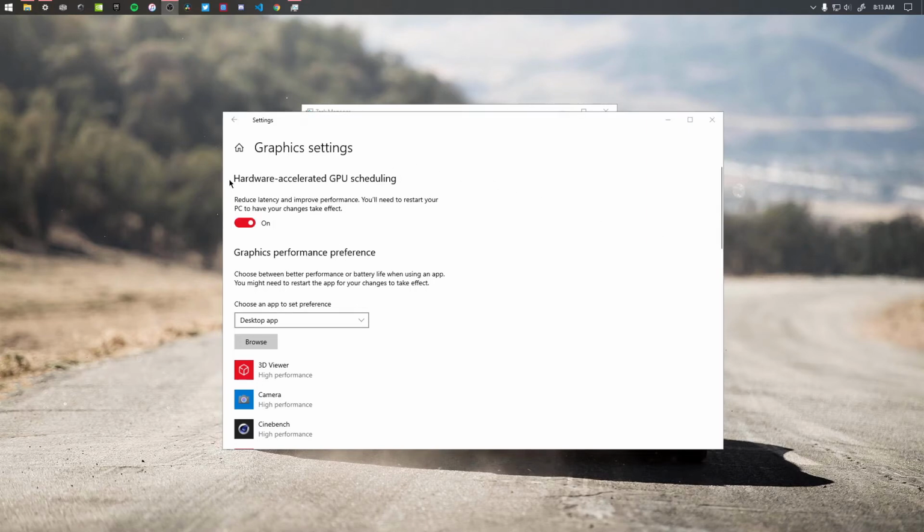The first thing that we see here is hardware acceleration GPU scheduling, which we always want to turn on no matter what. After that, underneath we see graphics performance preferences, where we get to choose if we want to use low power, let Windows do whatever it wants to do at a certain point of time, or you can choose your GPU yourself. So let's do that right now.